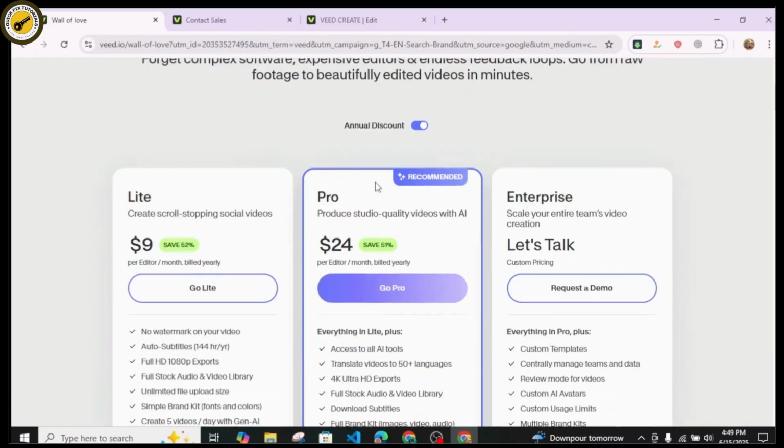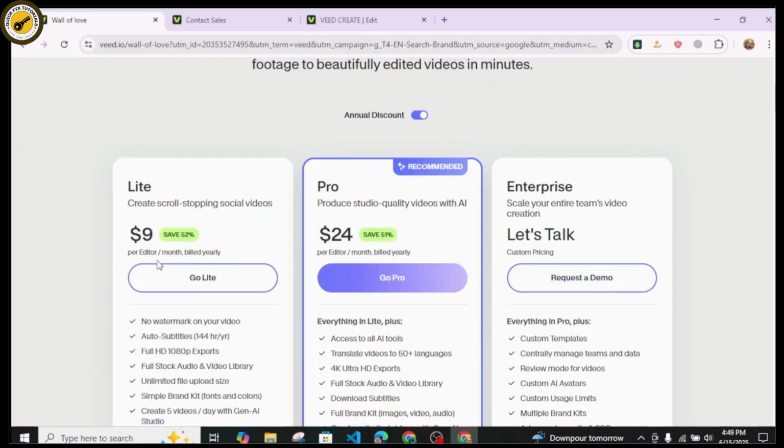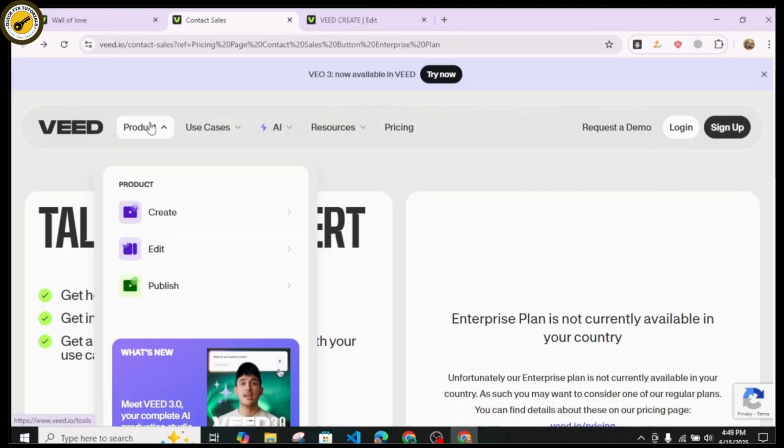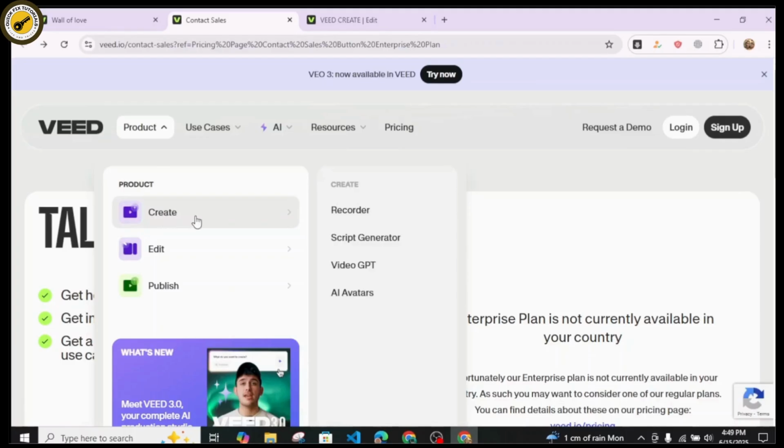Now I'll simply tap on this demo version since we are not going for a paid version over here, although it is recommended. So just tap on this paid version if you want to create a video. And once you land on this page, you can simply hover over to this product section, and if you want to generate or create a video, you can click on this create and create any one of these videos based on your choice.